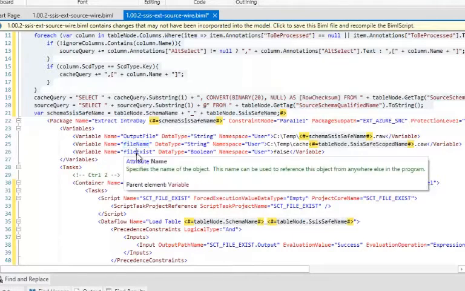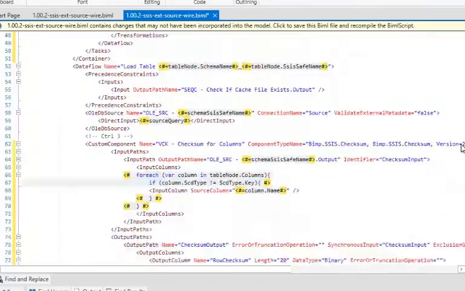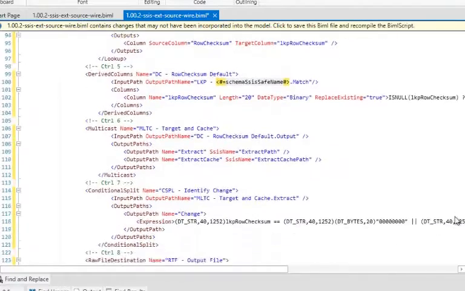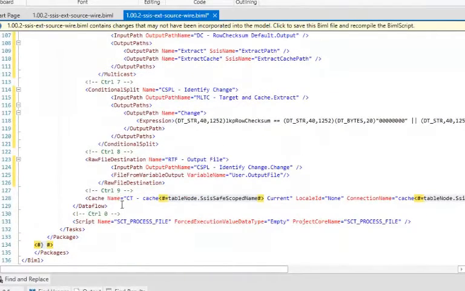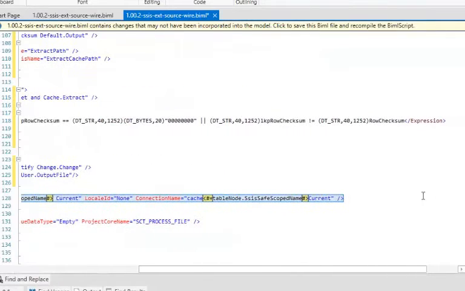And then file exist is that boolean that was coming out of this first script task there. Now that I have cast to my raw file only the changes, I want to prepare my cache file for tomorrow.